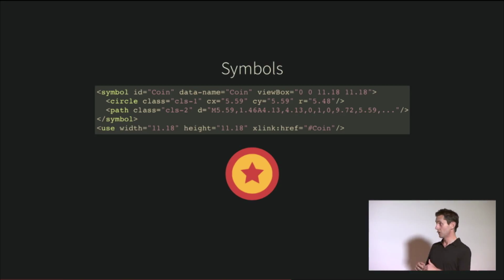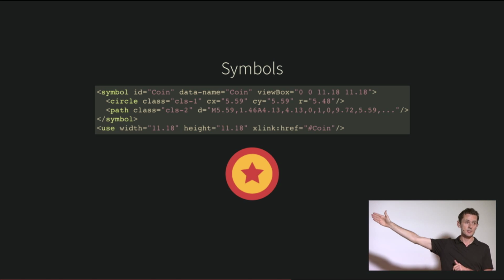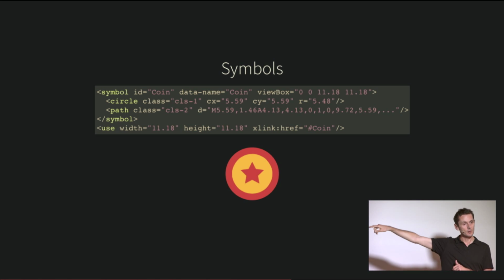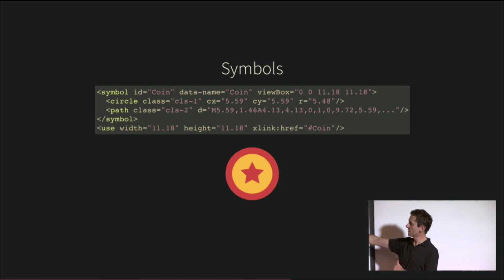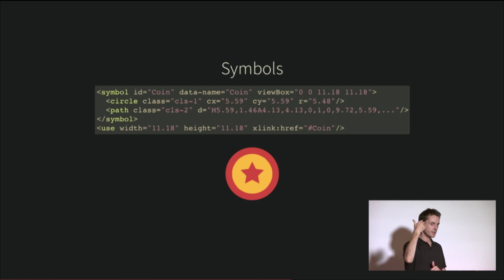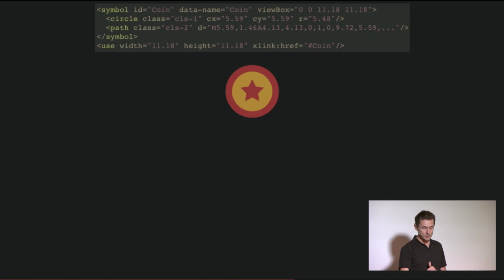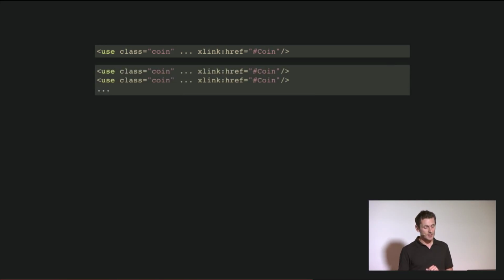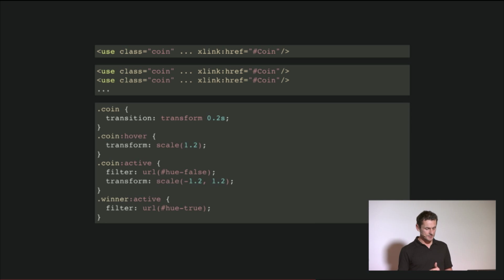So that's a very simple one here. At the top you see the symbol element. It's one of the elements in SVG that defines a coin. And then throughout my SVG, I can use the use element, which you see here on that line. That use element just refers to that symbol definition. I can use it over and over again, which I'm doing here in this simple demo. So I can have a use element, and I can apply CSS to it. That's why there is a class on it. I can create many of those coins.